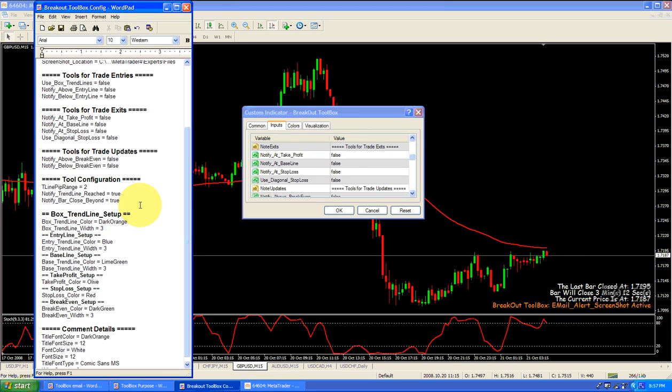The next section we have is our tools for exits, which you can see right here. In your exits, we have the take profits and stop losses. You'll see a difference here when I use the term notify on take profit. That is used as a horizontal line. If you notify at baseline, that is used as a diagonal take profit. So you have two different ways of taking profit or being notified on a take profit. One is through a horizontal line and one is through a diagonal line.